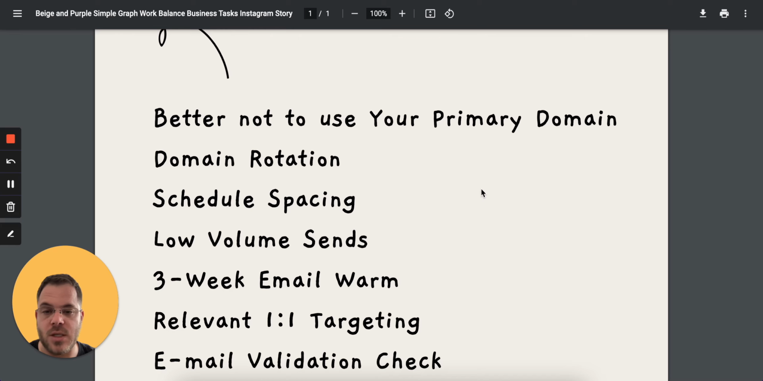Schedule spacing between your cold emails is where you need to send, on average, at least 2 to 3 days between each email, and I suggest making around 5 follow-ups after your introduction email. So one introduction email plus 5 follow-ups. According to our research, you will have the highest reply rate on your introduction email or on the 5th follow-up.